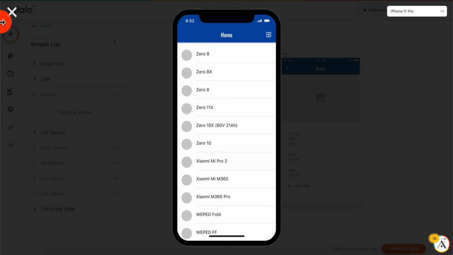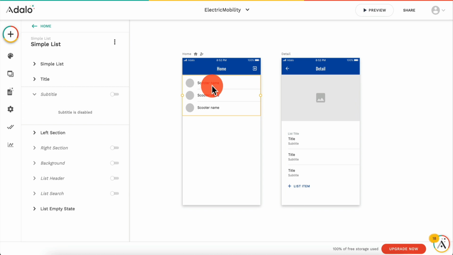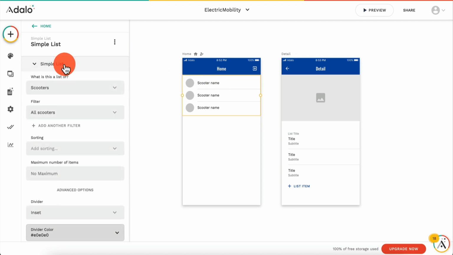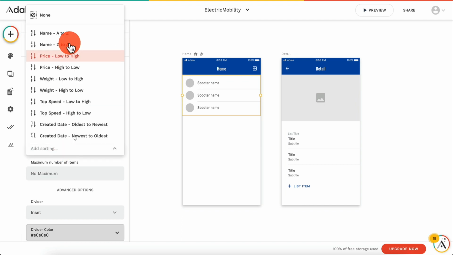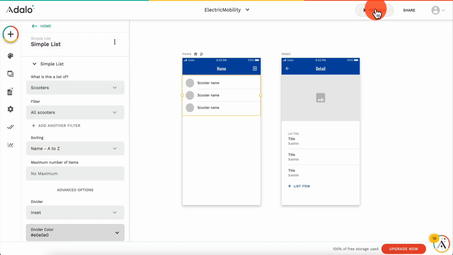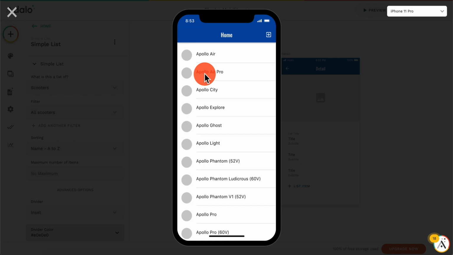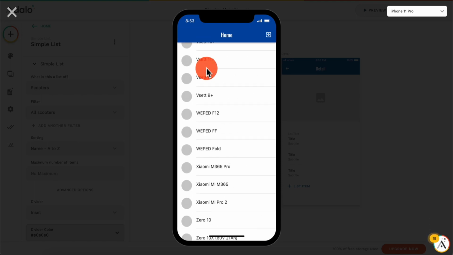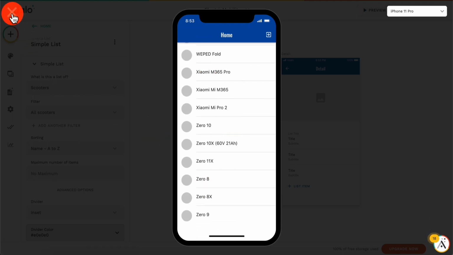So we have all these things. We have the scooters. The only thing we want to do is make sure it's sorted correctly, because now it's sorted in reverse. So what we want to do is say simple list. We want to say sorting name A to Z. So now if we preview it, it's going to be nicely sorted, right? You have your A's and you have your Z's at the bottom.